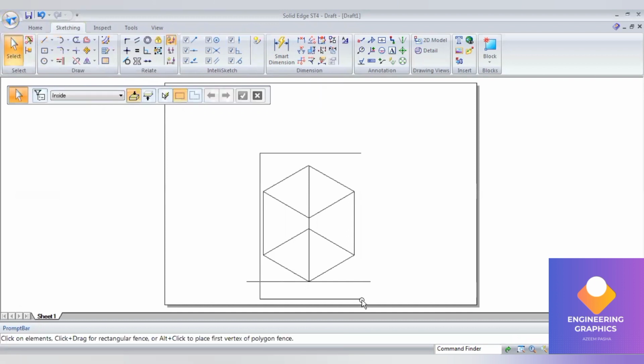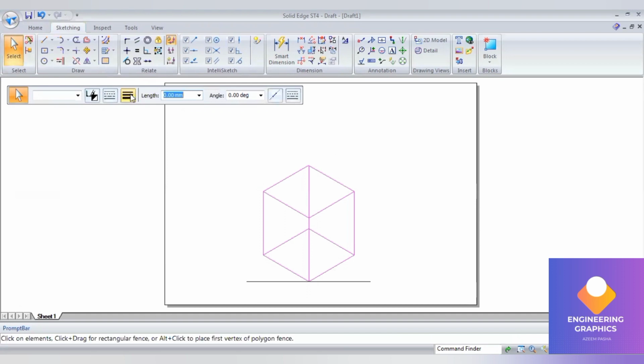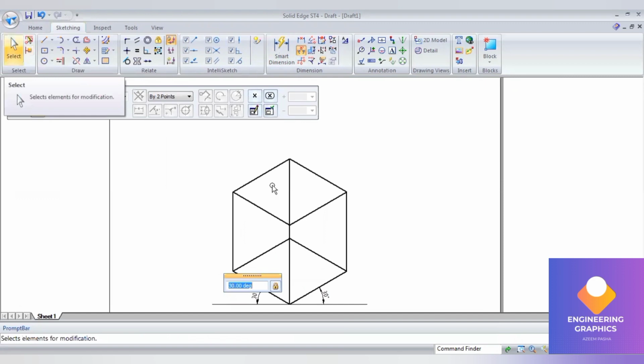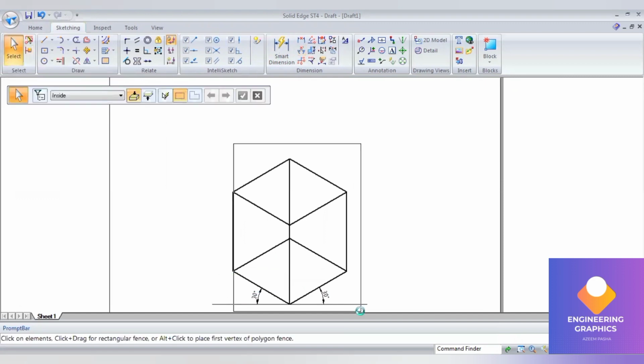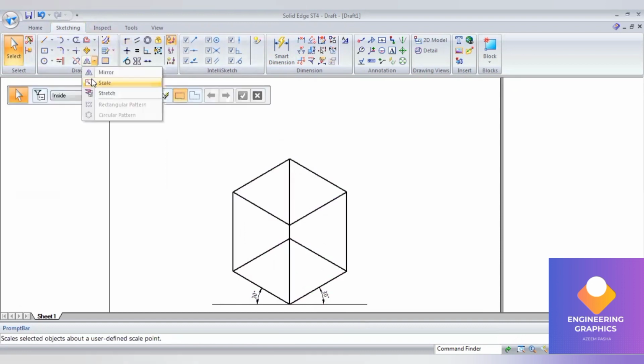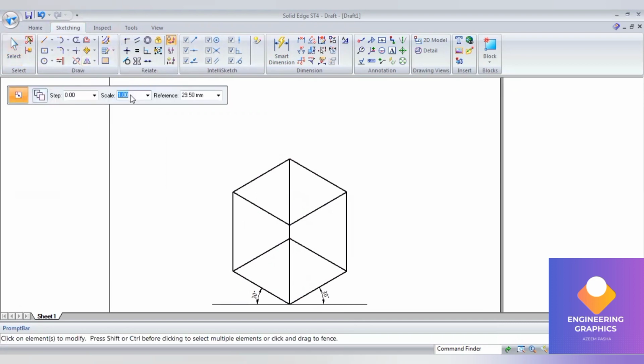So I'll be converting it into ISO, because we know that the sphere will be constructed with actual scale. So I'll show the angle between here. So go to scale and type 0.816, enter.